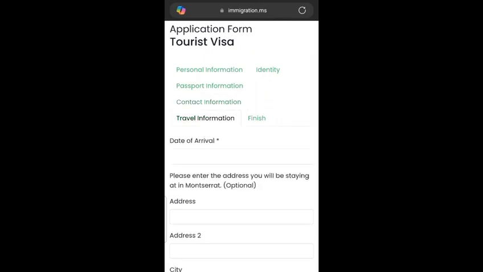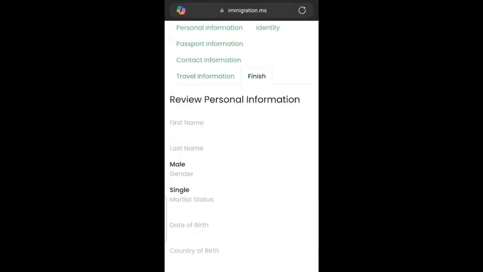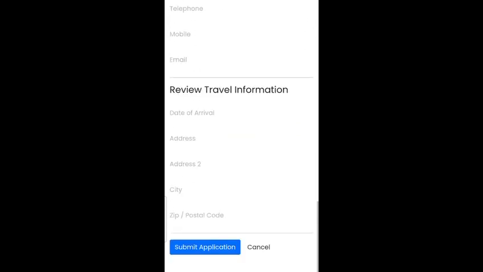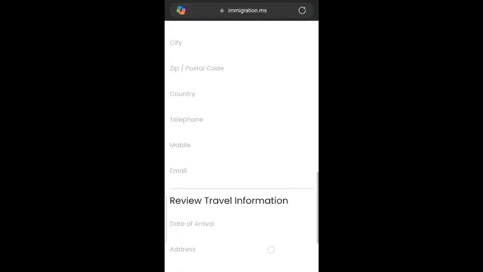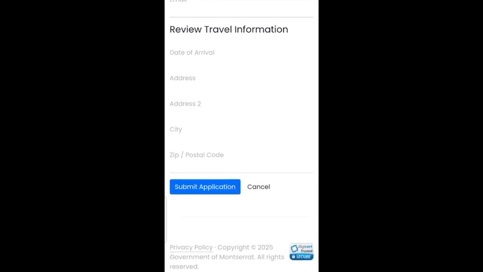Travel information, date of arrival, you need to put in all the pieces of information. Then at the end you need to review all the information, and then you will submit it, and then they will contact you for payment, okay. And if everything goes smoothly, it will be all good to go.